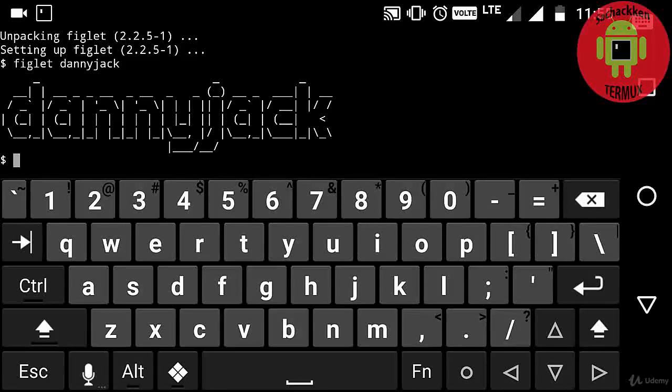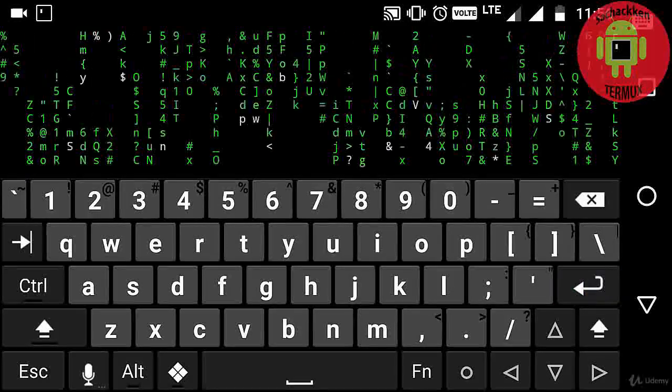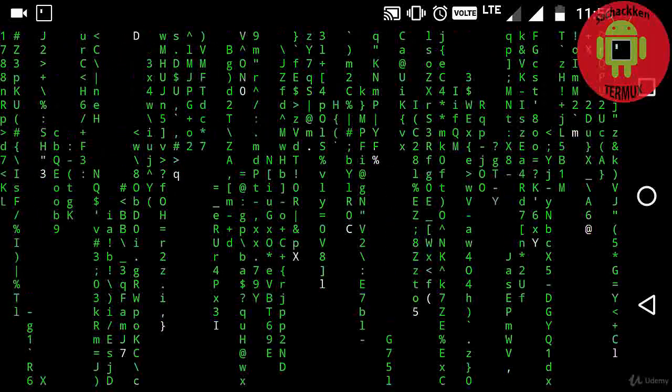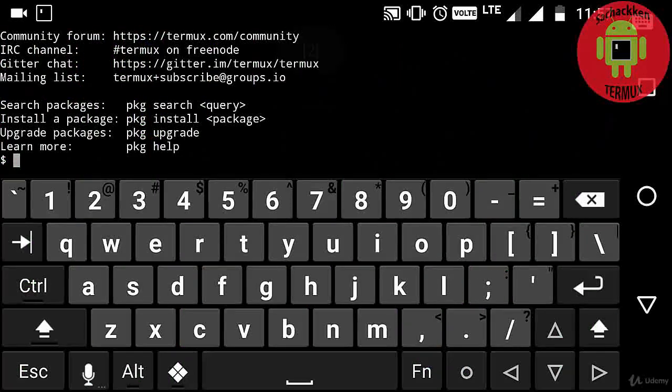So now I am going to my next command, that is cmatrix. Cmatrix is a command which is used to display the vertical characters for 2-3 seconds on your Android phone. Now I am going to install cmatrix by typing apt install cmatrix. After getting installed, I am going to type here cmatrix. Now here you can see the matrix format on my Android phone. It's going to display for 2-3 seconds. Okay, now it's gone.